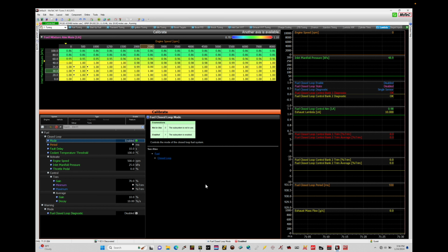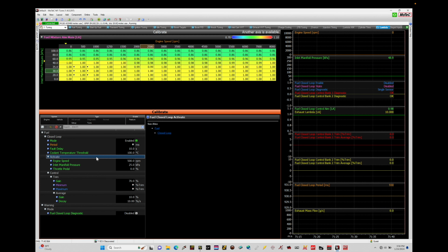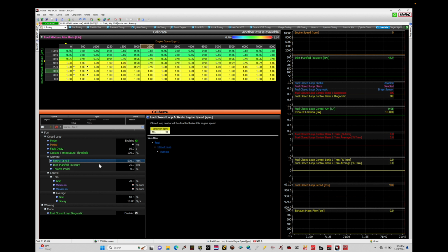Now the next thing we need to consider is going to be the activate conditions. We also have some fault conditions we need to talk about. Then we'll talk about the actual control, the gain, the averaging, what this all means. So let's jump in here. So under the activate, we need to have some thresholds that have to be met in order for the closed loop control to turn on.